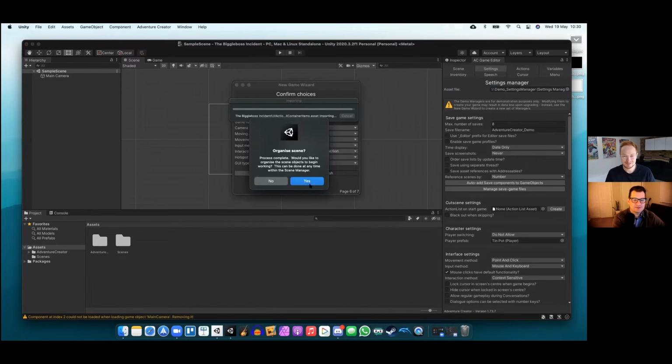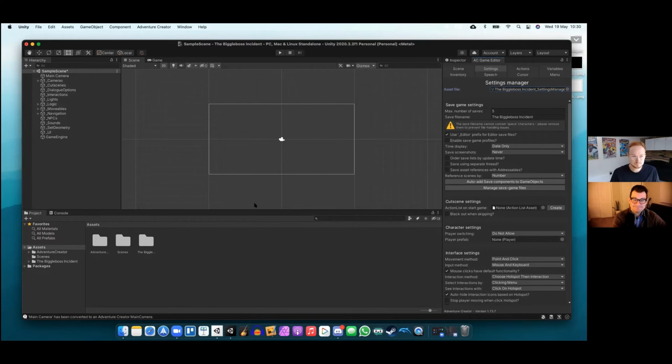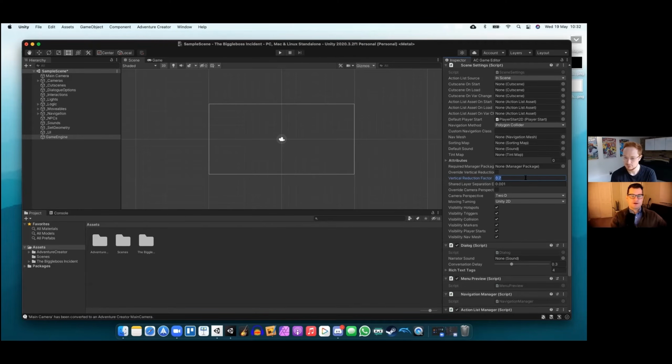Organized scene. You absolutely want that. Okay, very good. Look at all of the things that happened. You've completed it, you can close this. This is your first scene, and it has nothing in it. Let's look at the left. You have main camera, cameras, cutscenes, dialogue options, interactions, lights, logic, movables, navigation, NPCs, sounds, set geometry, UI, and game engine. Excellent.